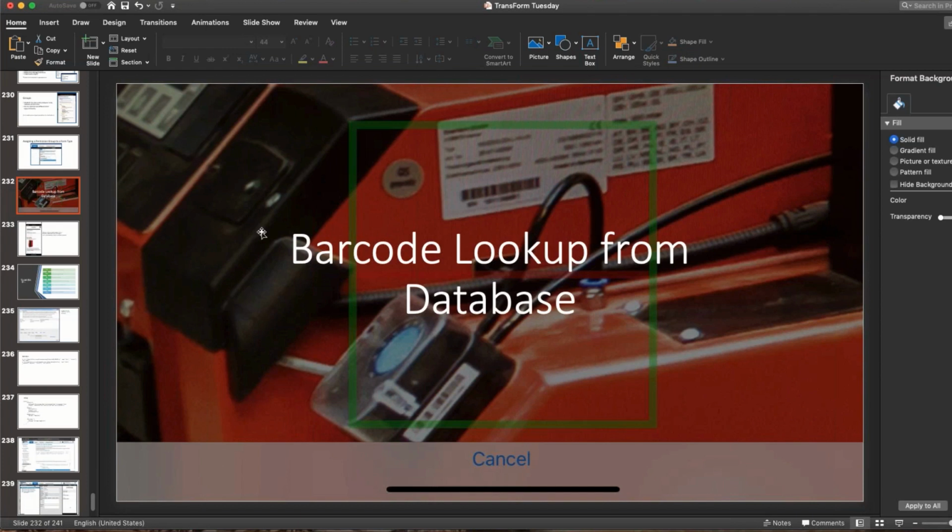So let me give you an example, first of all, of what I'm talking about. Imagine that you have a piece of equipment and you are a field services employee or technician, and you're out in the field and you want to scan a piece of equipment and look up information about that equipment from an onboard database. So this is an offline database, or one that'll work when you don't have a signal.